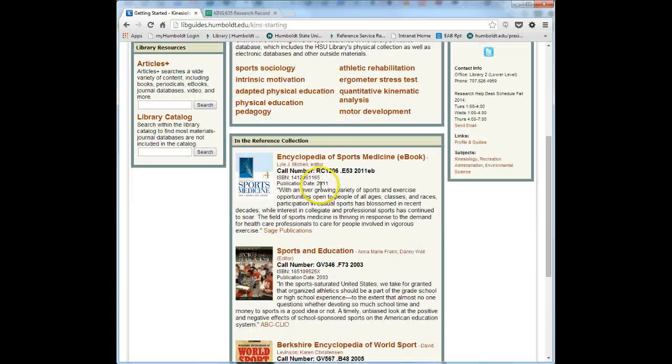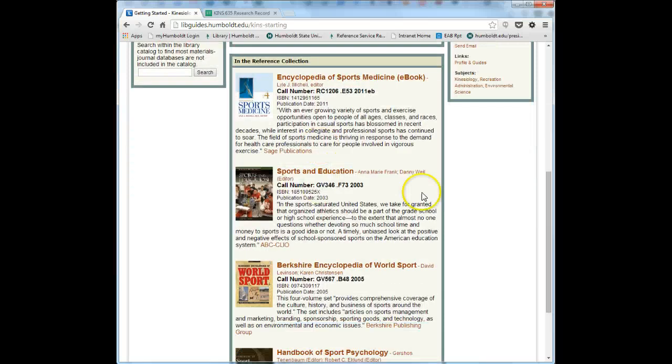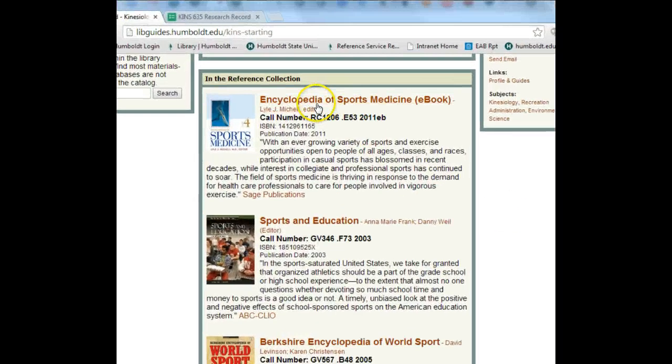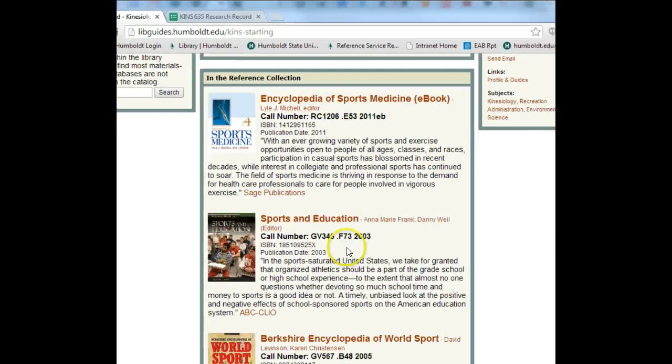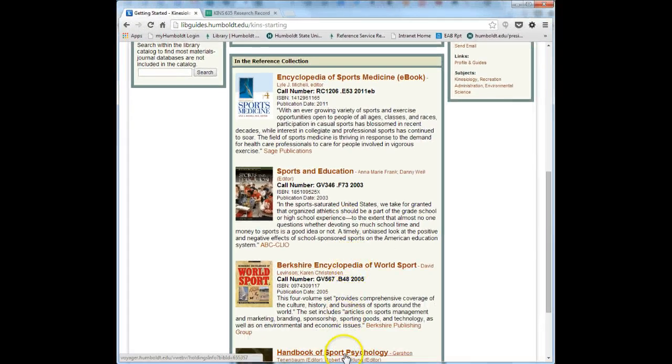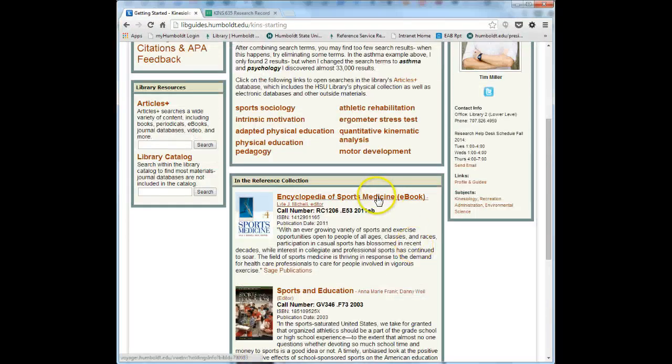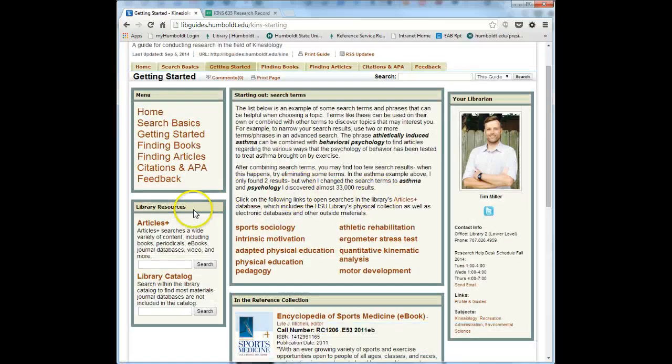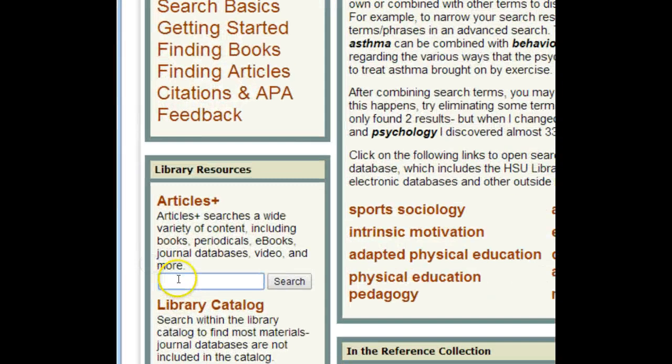Below, you will see a sample of reference books in our collection that you may find helpful. From off-campus, you can view ebooks such as the Encyclopedia of Sports Medicine to get basic background information about your topic. To search for ebooks in Articles Plus, click on any of the search terms that interest you, or type a search phrase into the box on the left. I'm going to search for sports medicine.